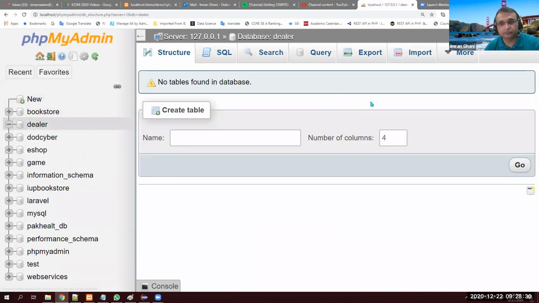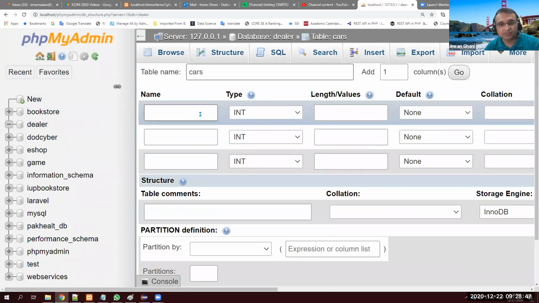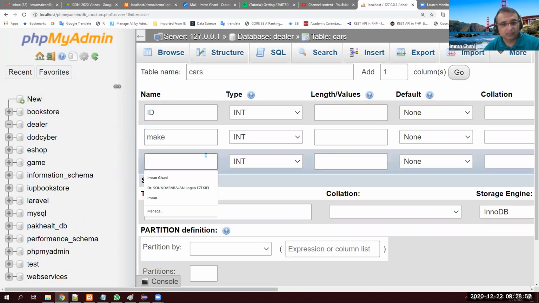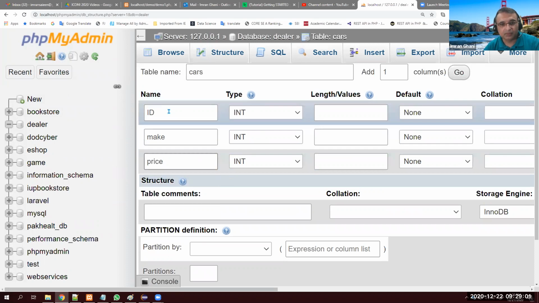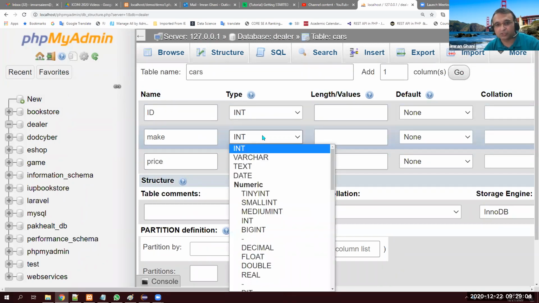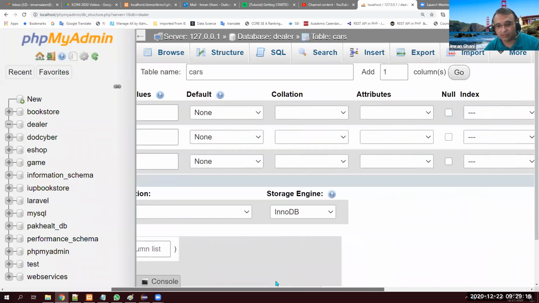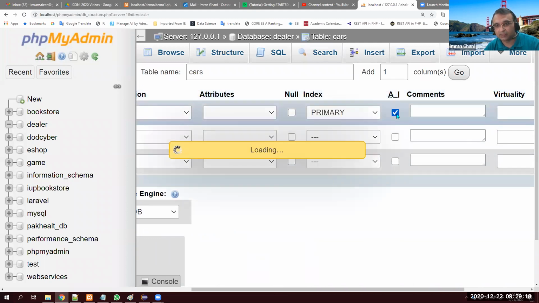Okay, now when you click here on dealer, you will see database dealer, create a table. Yes, I want to create a table named cars. I will just create 3 columns. Go. I'm creating the database design. Let's call the first one ID, the next one car make, and then car price. ID is integer, make is like Nissan, Toyota, and so on, so let's put it varchar. Price is integer, and ID should be auto increment, so that's why I'm scrolling down there. AI. Okay, click there. It's auto increment.